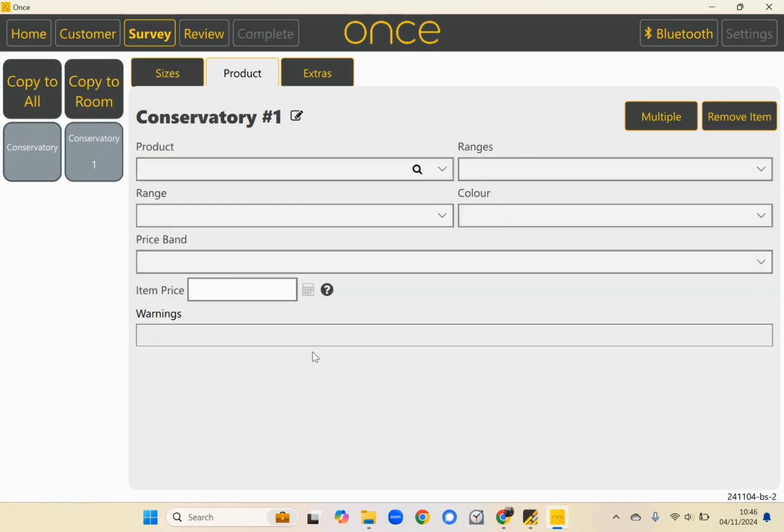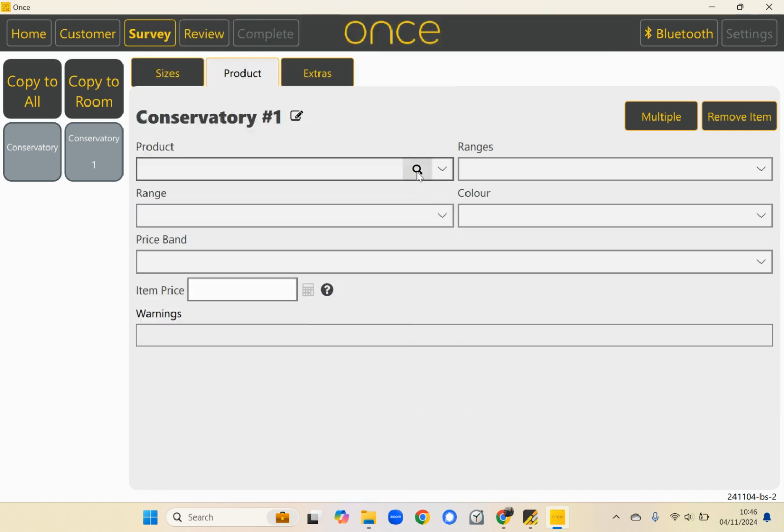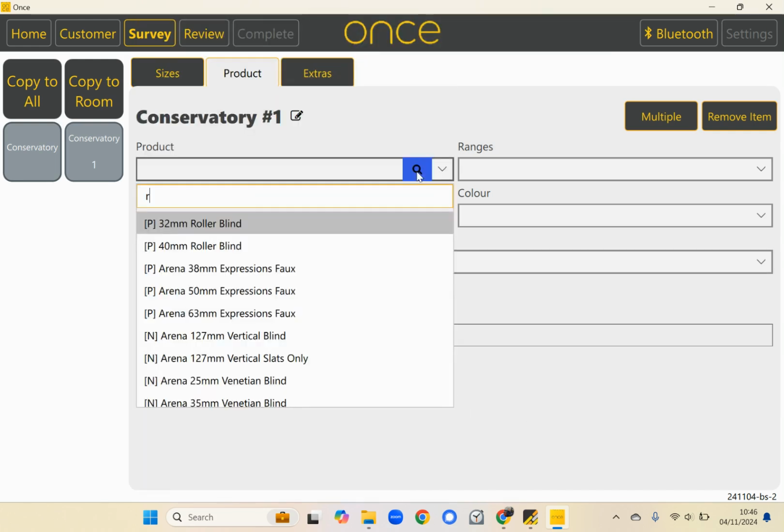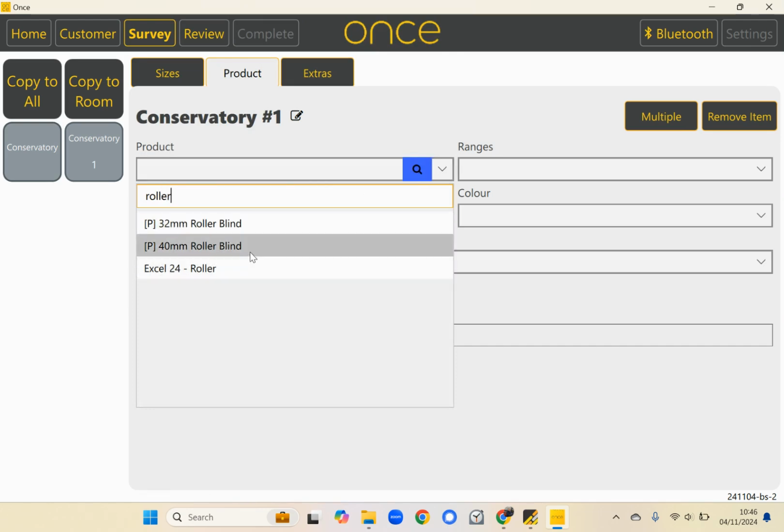This is where you put in the high-level specification. First of all, select the product. You can use this search button here to search products up to save you scrolling through the list.